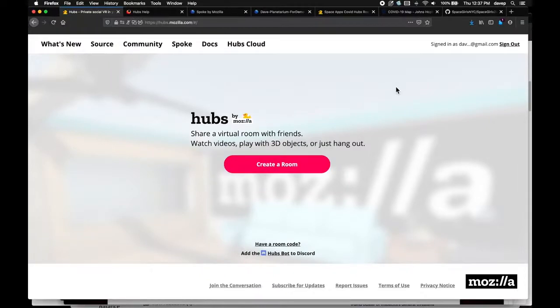Switch to my browser. We start at hubs.mozilla.com. You can look at any news, go to the GitHub repository for the source code. Under Community, you can join the Discord forum, go to the Spoke authoring system, check out the documentation, or look into Hubs Cloud to find out about hosting your own Hubs system server on your own or on Amazon AWS. You can see I have already signed in with my email. You will register and they will send a link to click. From then on, they remember your settings and your avatar.